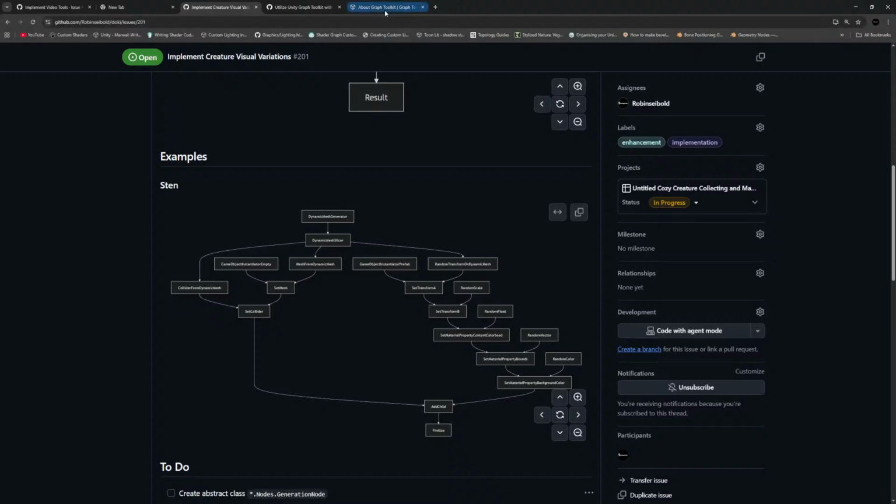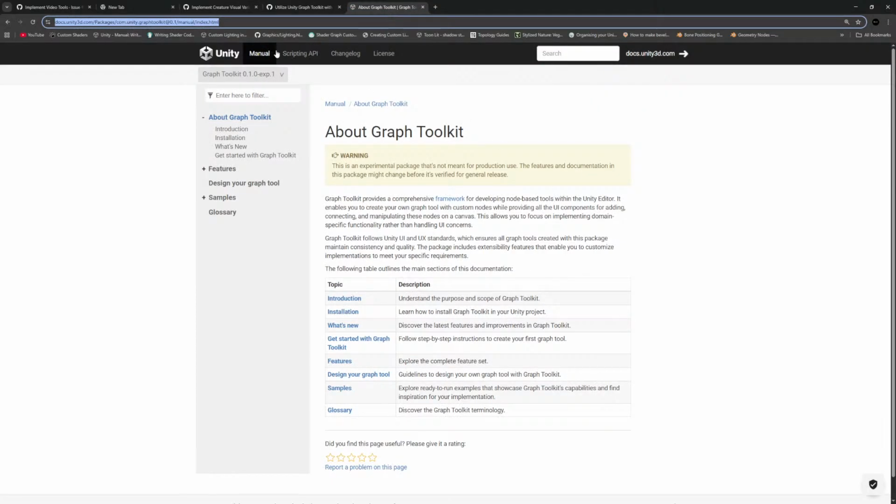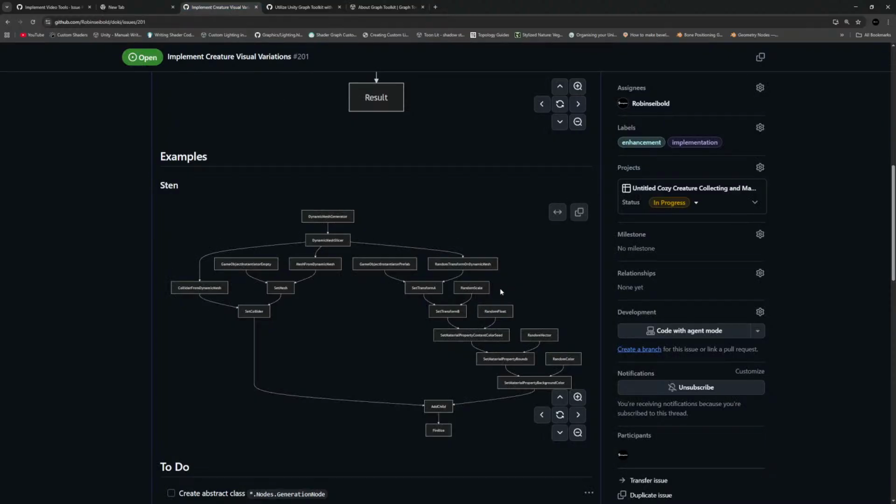But then I've also heard about Unity Graph Toolkit. So what I want to see today, I want to research if it's possible to use it for our purpose and how to do it, if it's possible. So basically I would like to be able to define how the creatures look visually, or how they are procedurally generated, by dragging and dropping and connecting nodes in Unity. So that's what we're going to research today.